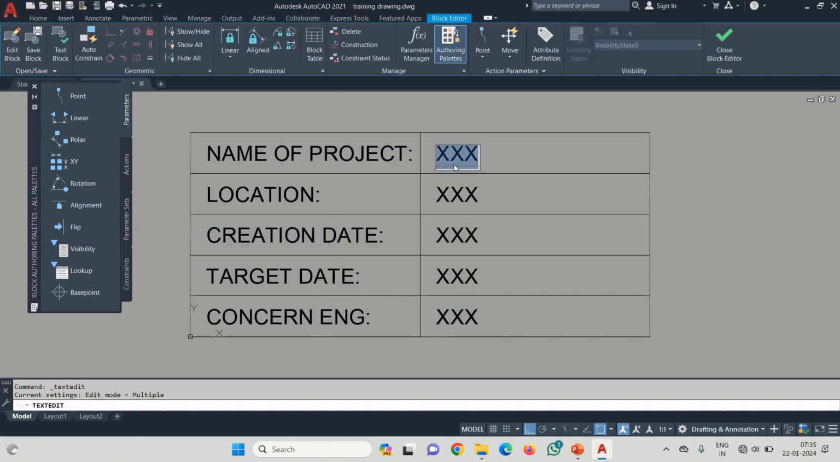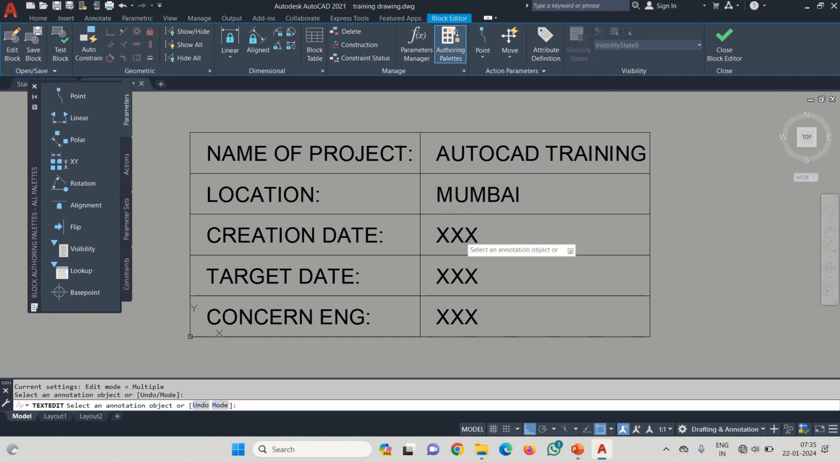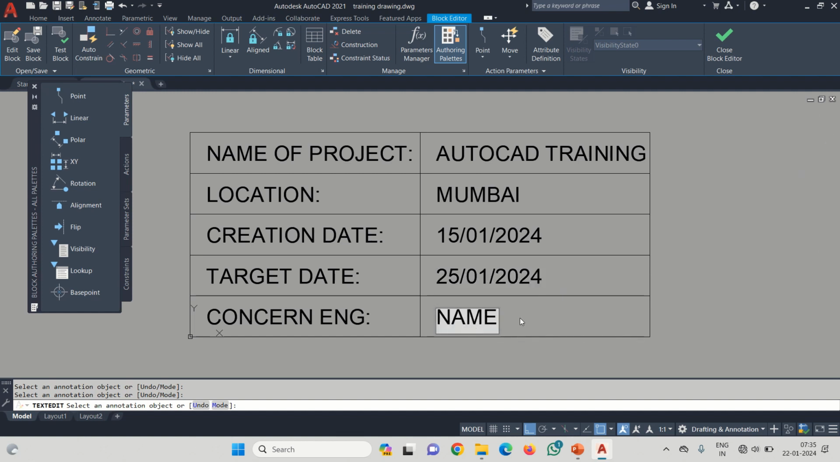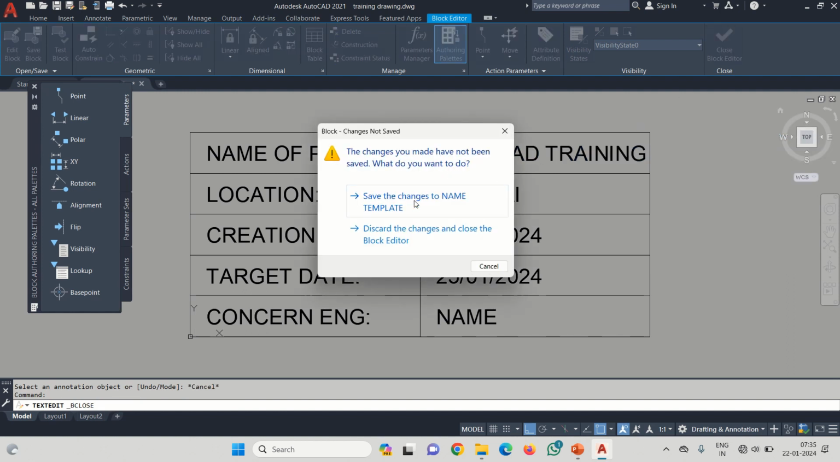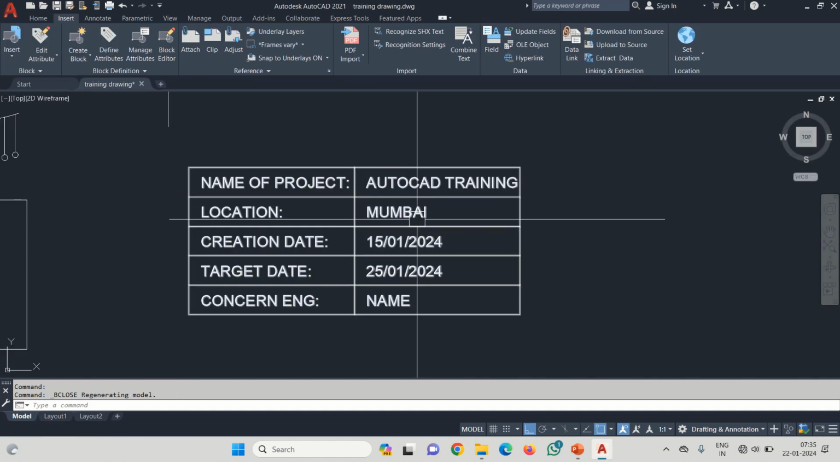So now you give the name of the project. Just give AutoCAD training, location Mumbai. Okay, creation date, let us put the date of 15/01/2024. Target date to complete we will put 25/01/2024, and concerned engineer, we'll put the name of a person. Okay, and we'll click close block editor and save changes to the name template. So it has changed now, so this has come.